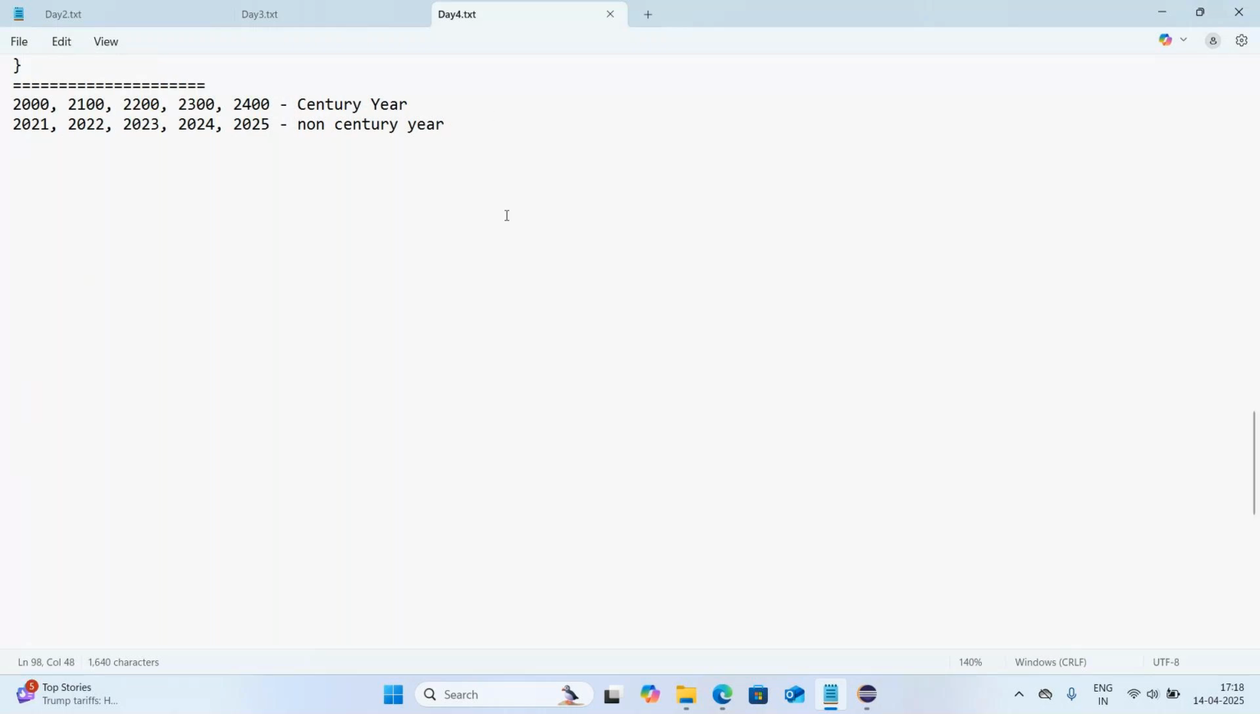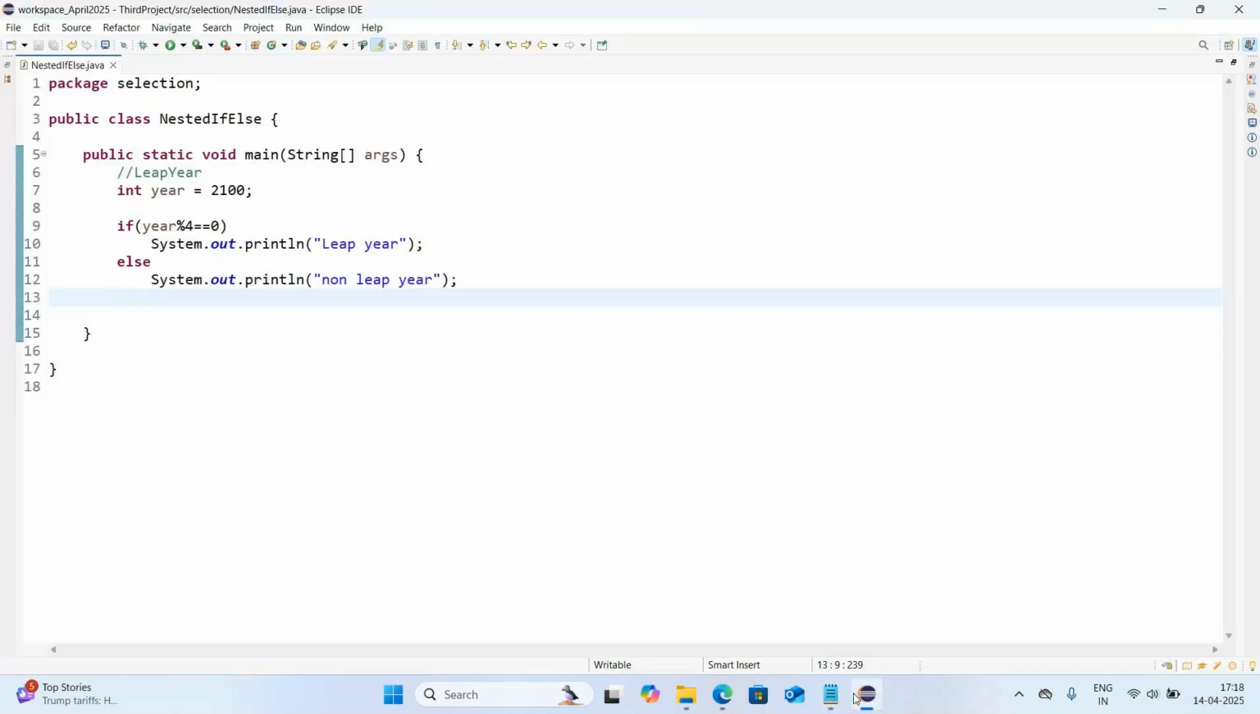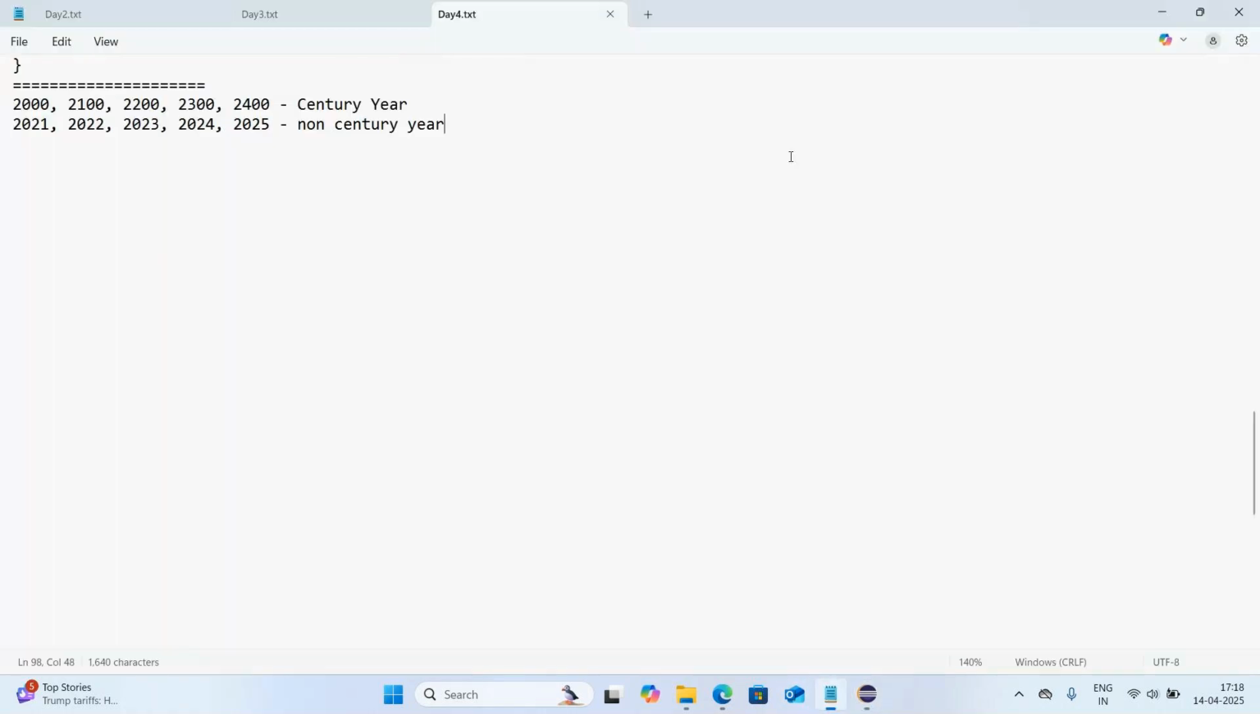Okay, so whatever rule we discussed, divisible by 4, works only for non-century years. So if it is divisible by 4, a leap year, otherwise not a leap year, this is fine. But the same case won't work for century years. It works for non-century years, but not for century, because it should be divisible by 400 also.